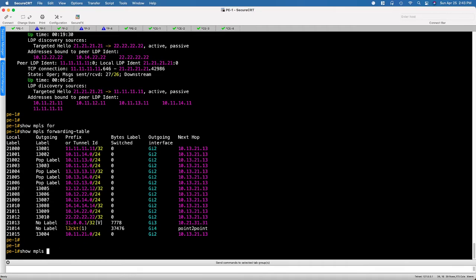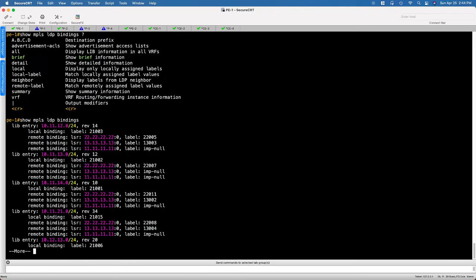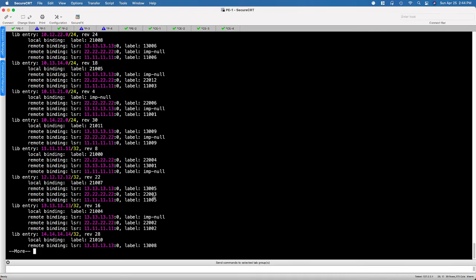But if I do show MPLS LDP bindings, and that's going to show our label information base, we can see that we do still have the labels. So now if we filter through this list, we can see, oh, here's a label. We learned this from label switching router, which is what LSR stands for, 11.11.11.11, which is P1 here. That's the router I shut down the link to. And we can see that we still learn it.